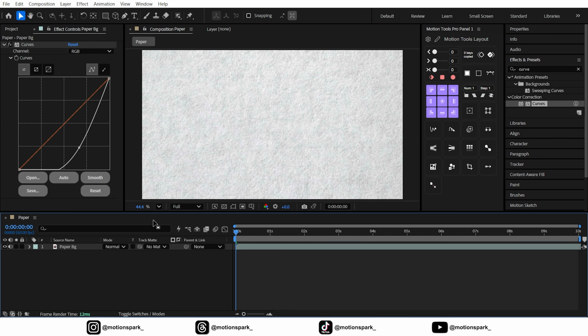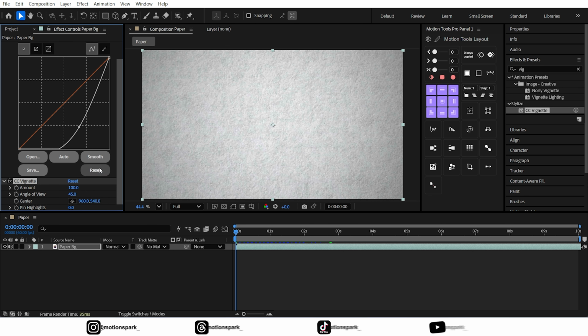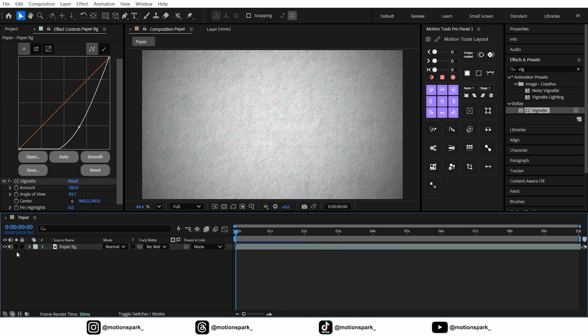Now let's add a subtle darkening around the edges. For this, apply the CC Vignette effect to the layer. Make small adjustments to the settings until you find the best look. Once everything looks good, you can toggle the FX button on and off to clearly see the difference.